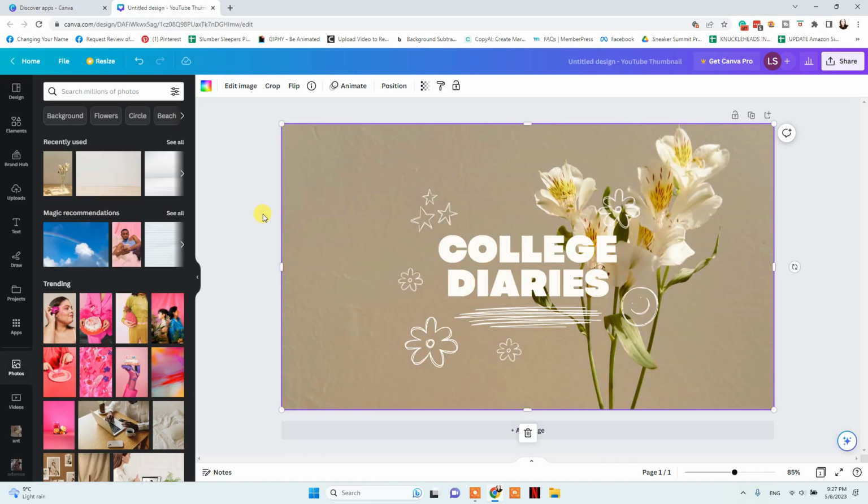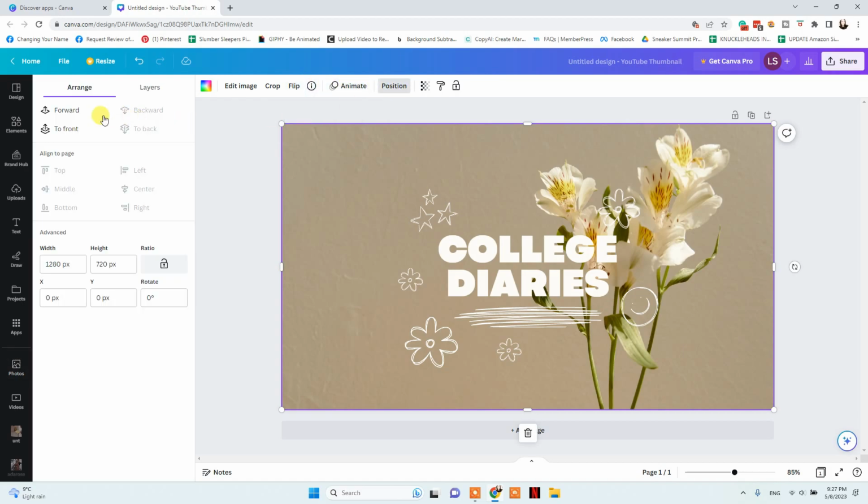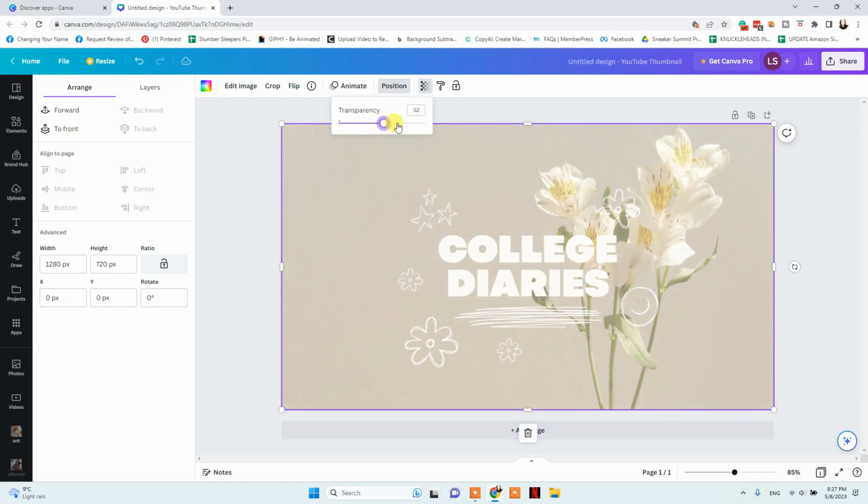and then click here. Things you can do to an image is you can edit it, crop, flip, horizontal or vertical. You can animate, change its position, forward to front, backwards, its size, align to page. You can change the transparency or opacity.